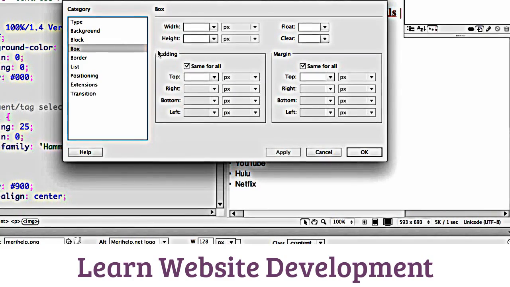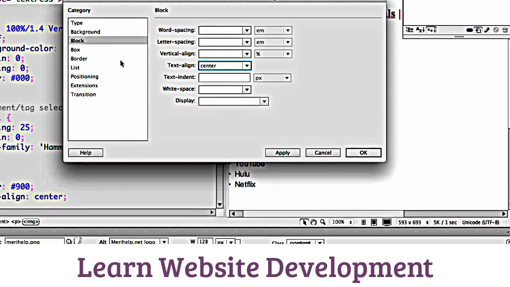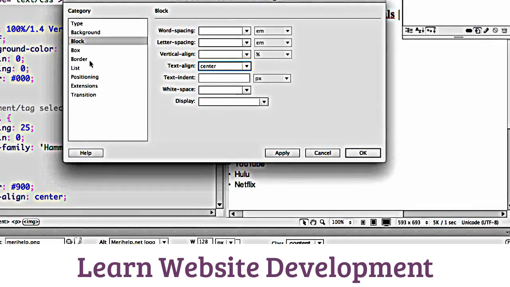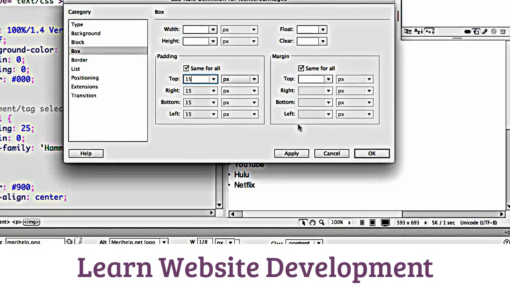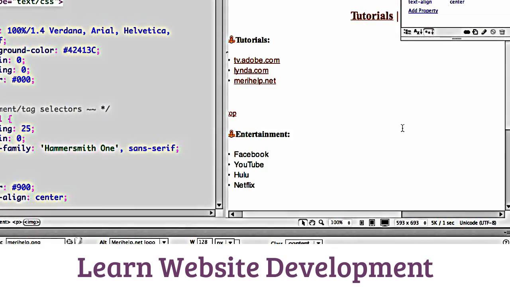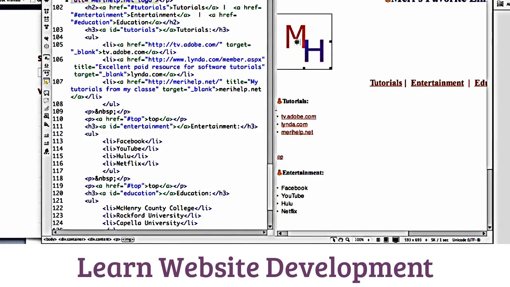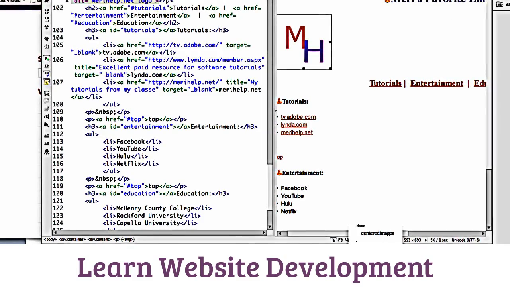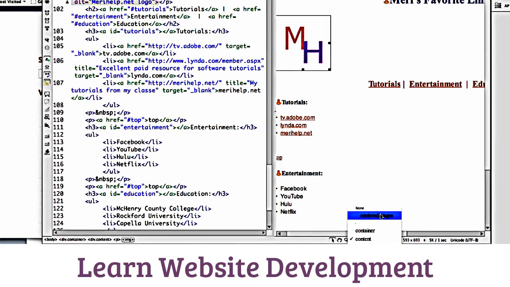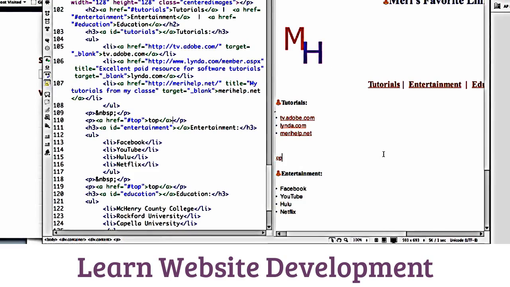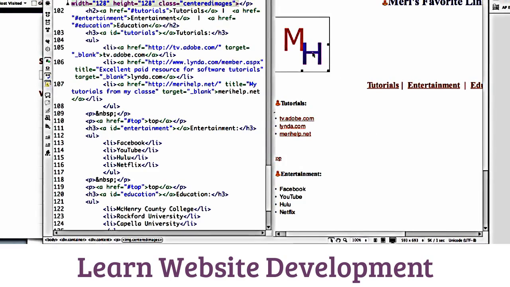So I'm going to go into my box here, text align, center, and we'll go ahead and put my box in here and put padding around everything the way I normally would. Hit OK. And then we're going to apply that class here. And you can do that right this way by selecting centered images. And it's still not centering. This happens more often than you would think.